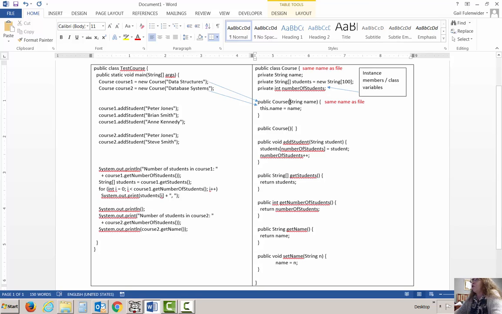Here, I have a constructor that catches the name whenever this object is created. Here I have a constructor that doesn't set any of the instance members. It just creates the object, which means I'll have to set the contents of the instance members inside of any of the methods.